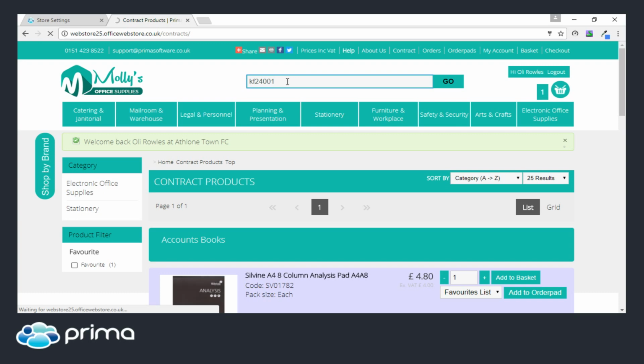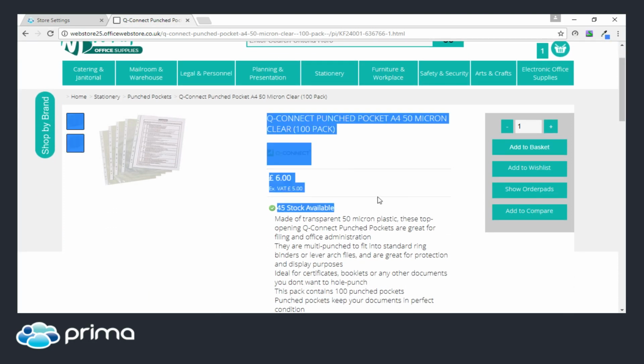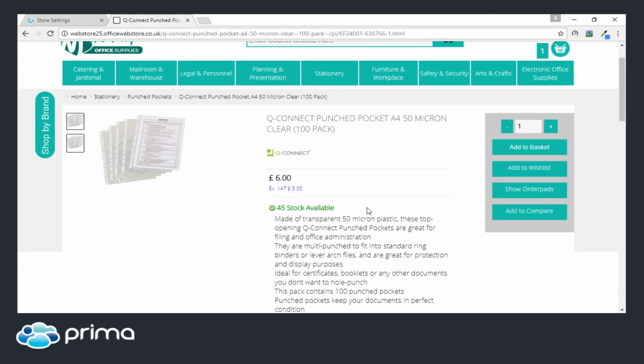when it loads, we'll be able to see within the product details that it does show the stock. There we go, so you can see just at the very top here that there's 45 in stock available now. That's pulling from Prima itself as well as the supplier, so depending on how you want it to show, if that's something you want to show, then there's that option there available for you.